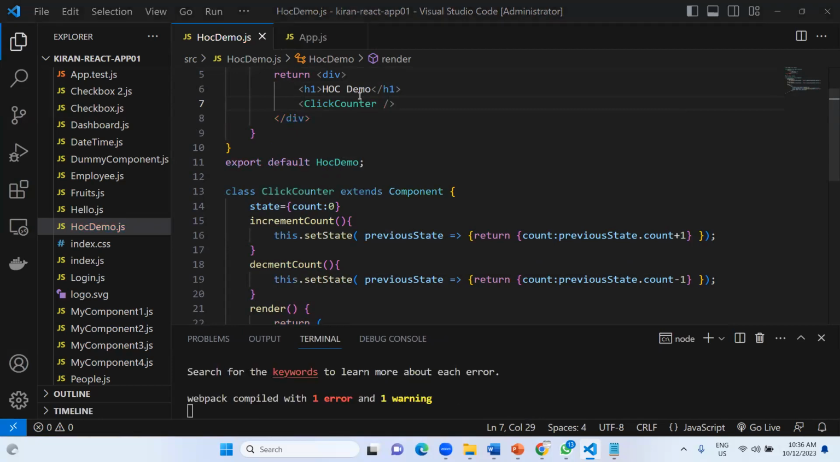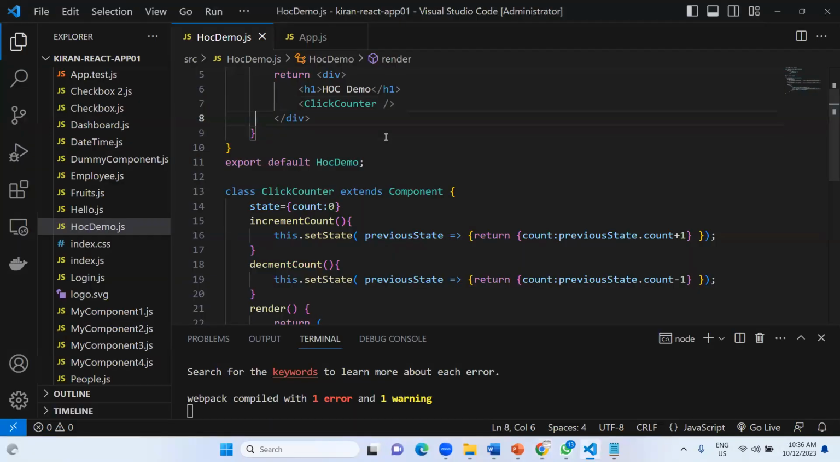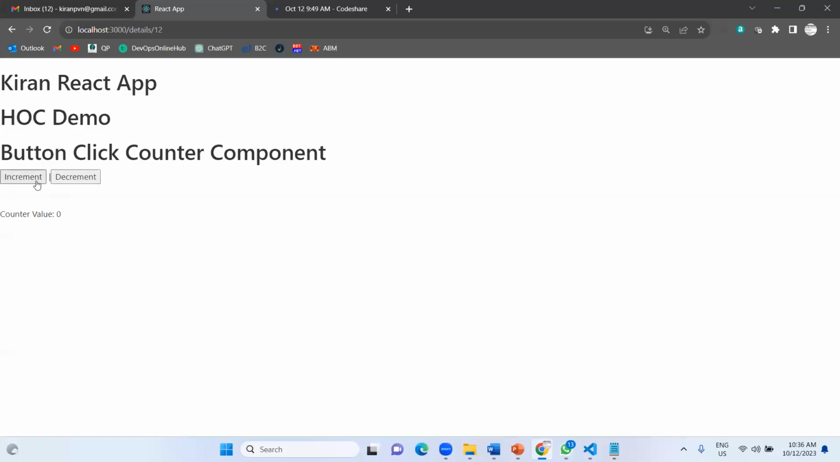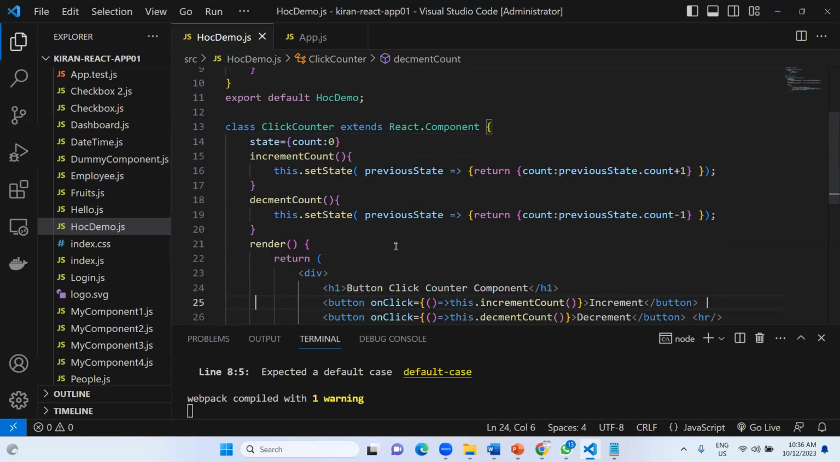Right. So let's go here and see. Now I'll be having click counter. Component is not defined, line number 13. React component. Right. So here you can see increment counter, decrement counter. If I click on the increment button, initially the value is 0, so I want to increase it and decrease it. In order to do this I am going to be having something called a click counter, a counter which gives you the current value, how many times the button has been clicked.